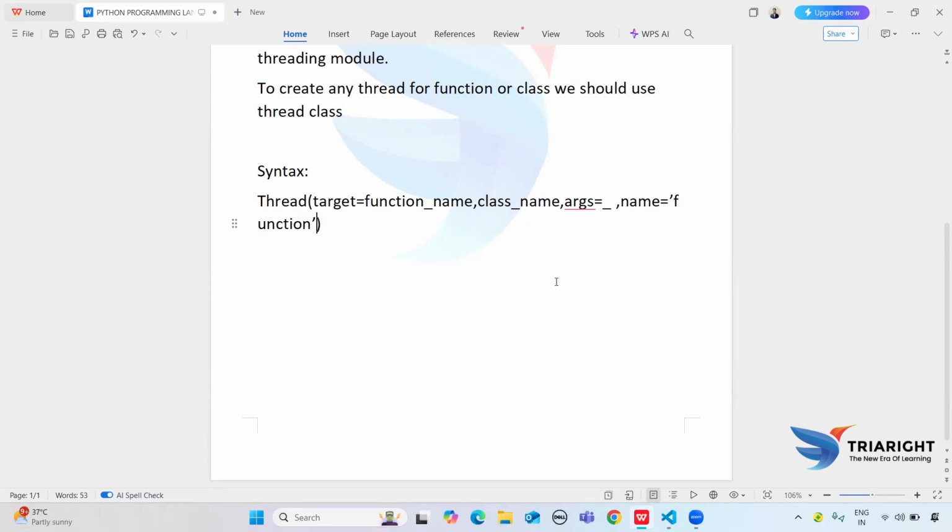Guys, here I'm going to add one point: while using our thread, we can give a name for a thread and we can pass the arguments in the form of a tuple. Meaning how many times the thread needs to print, we can pass by the help of our arguments.